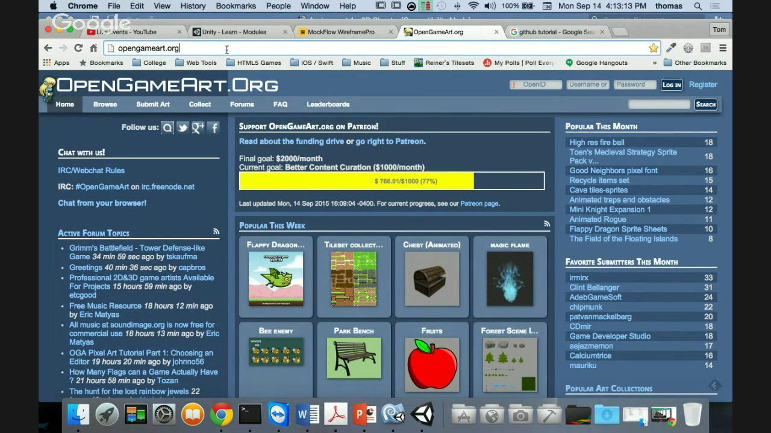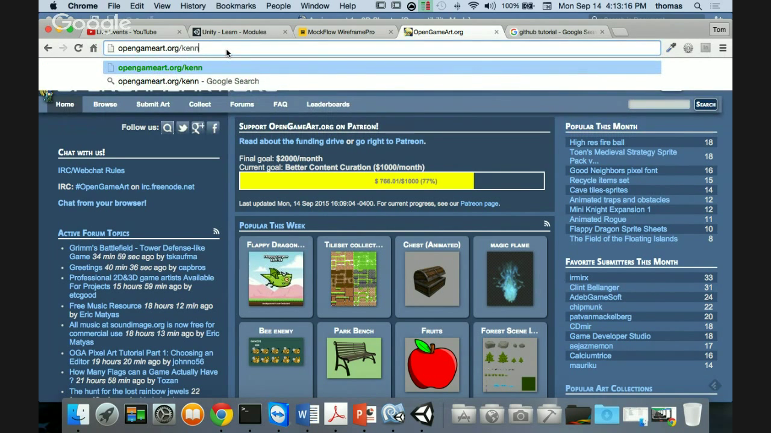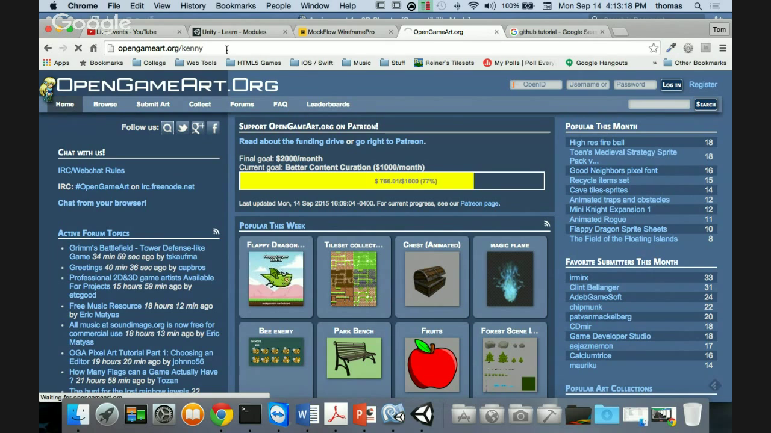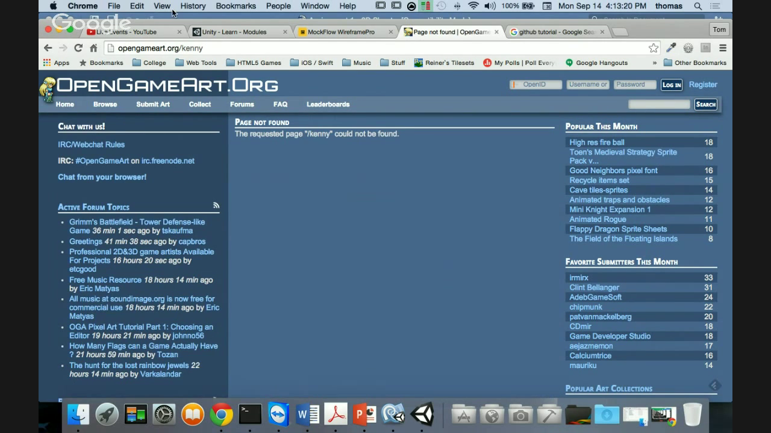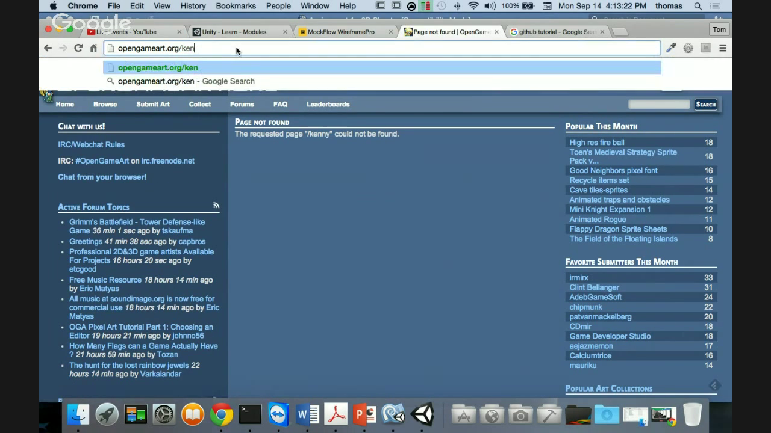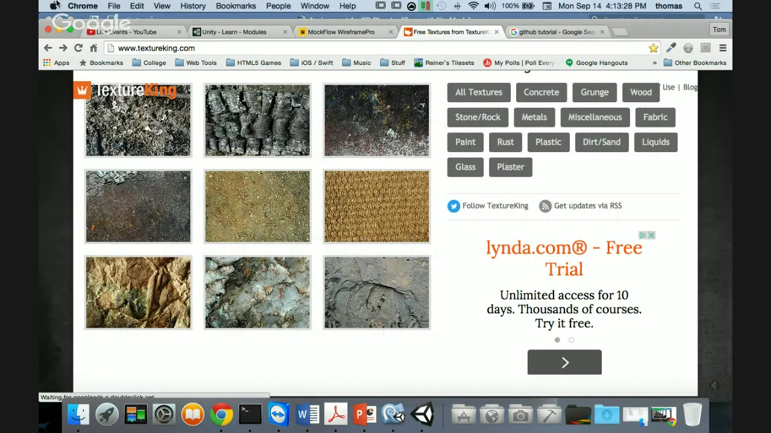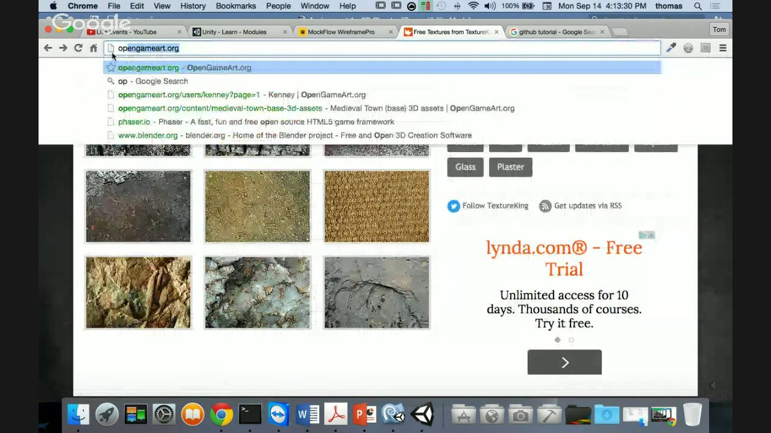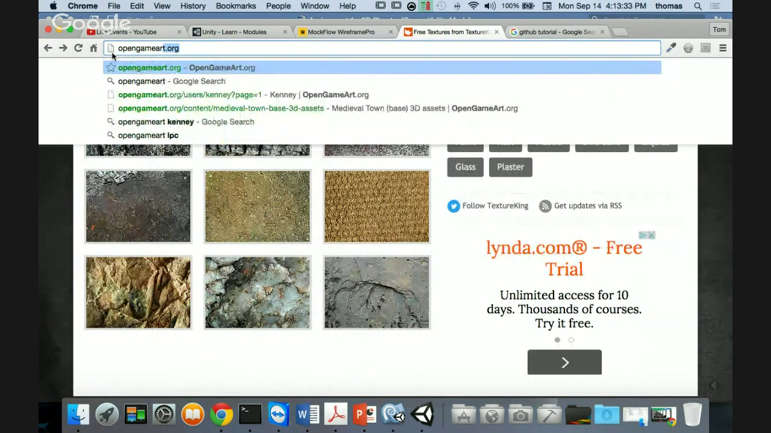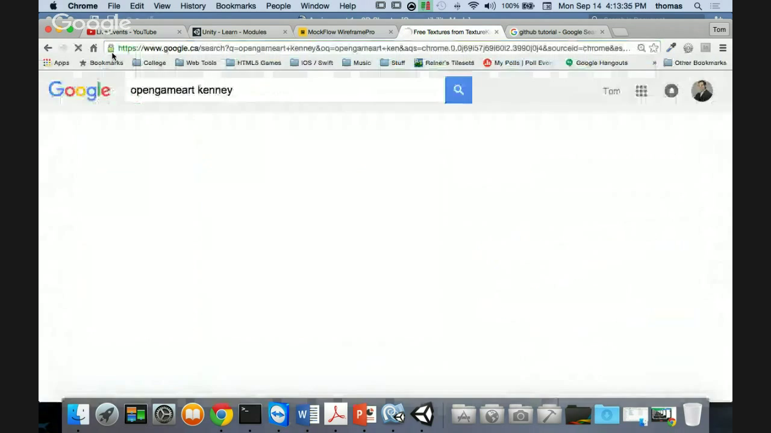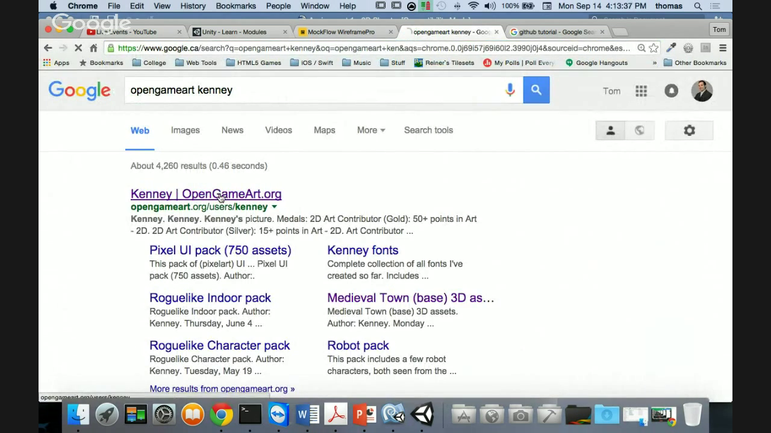And one of them, if I'm not wrong, is Kenny, right? I think it's Kenny. I can't remember what it was. There's one that Kenny does. I'm not sure how he spells his name, but it's opengameart.org. Let me see if I can find it here. Open Game Art Kenny. And yeah, it's just users Kenny.